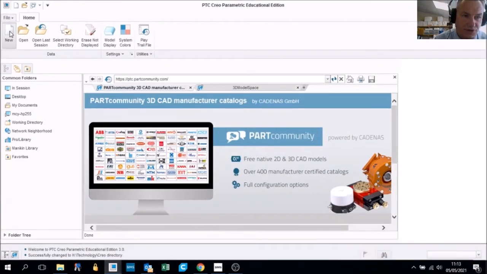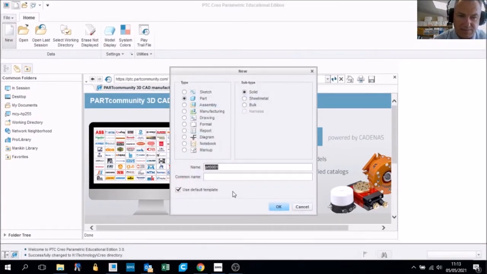Now choose New and name the part Bottle.